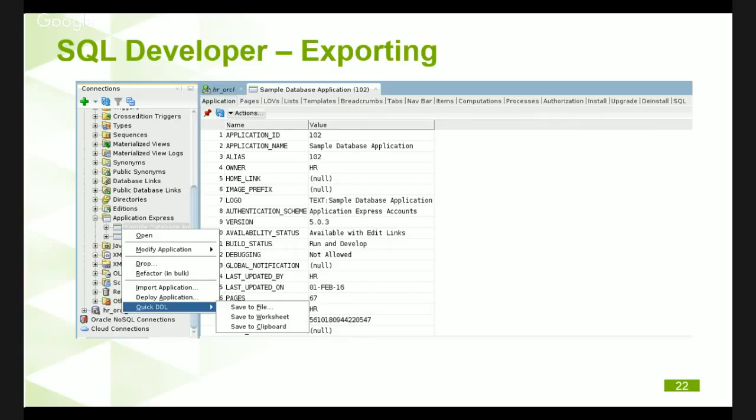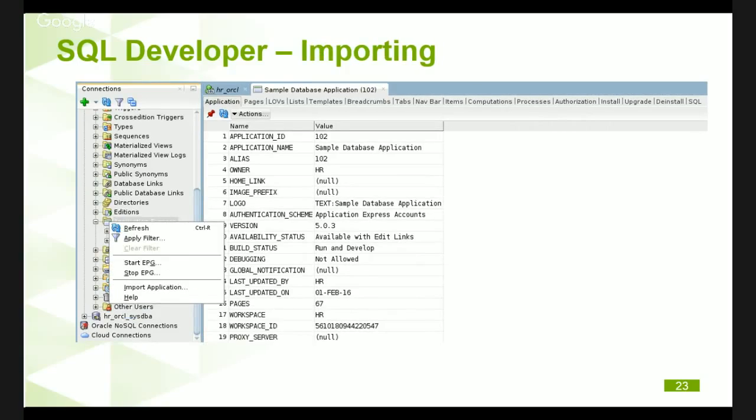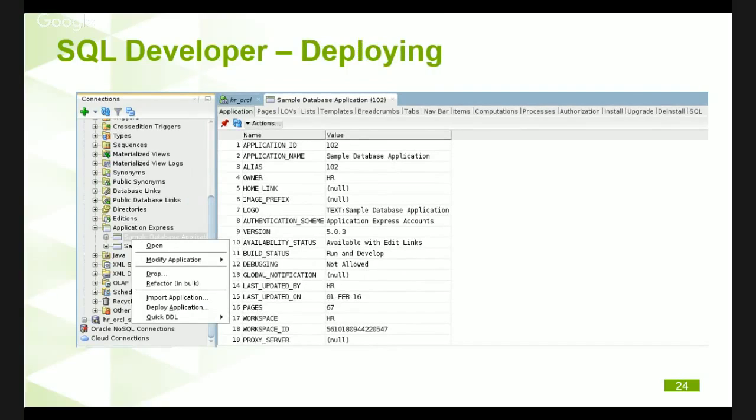For exporting, right mouse click on the application, go down to Quick DDL, save to file, and that's your export file. For importing, right mouse click on the application, go down to Import Application. And for deployment, right mouse click, there below Import Application, you see Deploy Application, and that would prompt you for the schema that you're going to deploy it to.